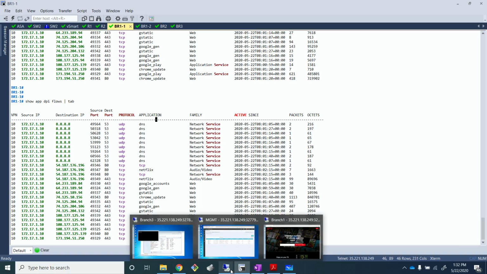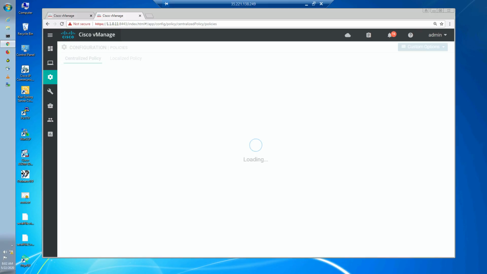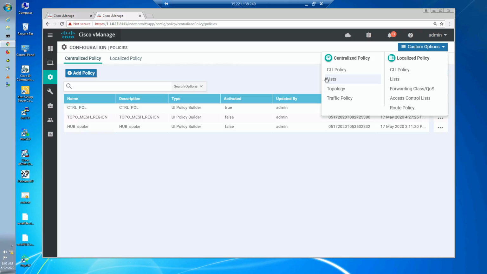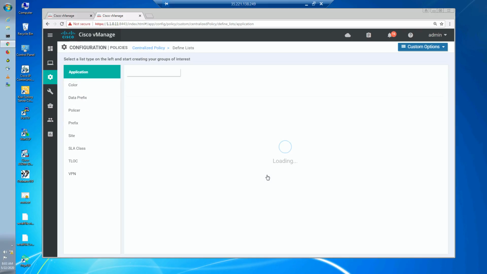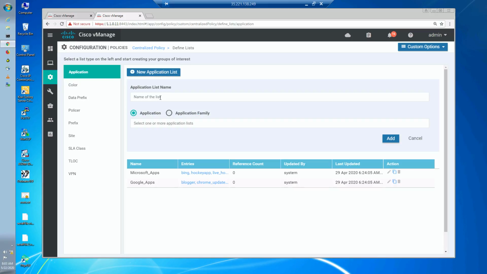But now let's go back to my amazing policy page. Let's go back to policies, and when I'm on policies, let's go to lists. Let's create some lists, because we have to tell what applications we want to block. Let's go to application here and create an application list. See here that by default you have some Microsoft apps and Google apps. But what we want to do is create an app deny list, and I really want to block a few applications.